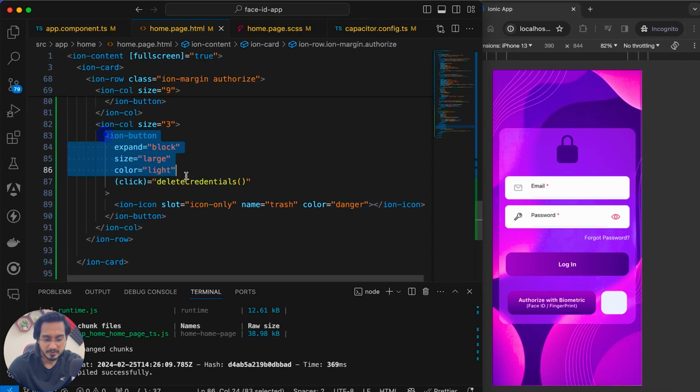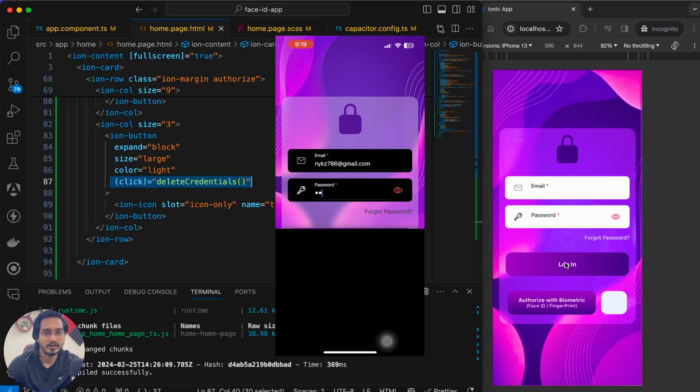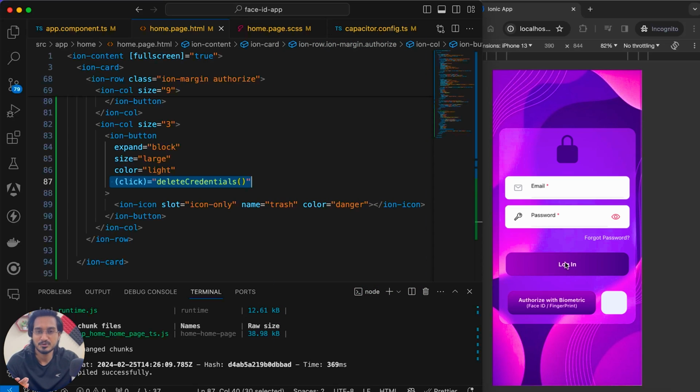For this particular button, I have passed the color to be light color, and on click of it, you need to call the delete credentials. So what we are going to do here is we are going to fill up this form and go for login. Once you go for login, we are going to save the credentials, and with the help of biometric authentication, we are going to retrieve the data. That's what we need to do, right?